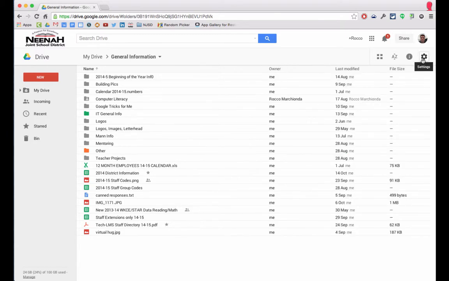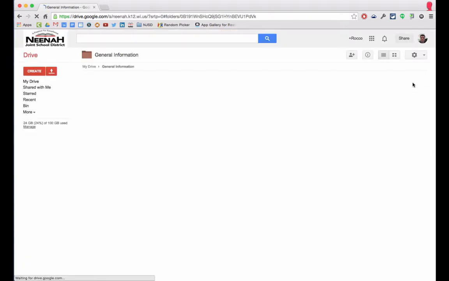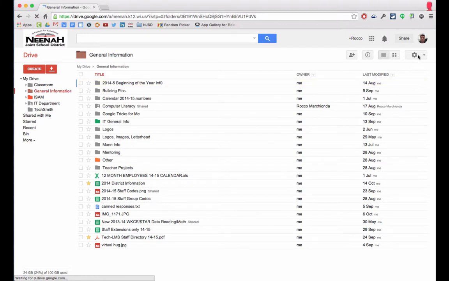Lastly, over here, I have settings. If I click on this, I can also leave the new Drive and go back to the old. And this option will be going away very soon. I don't know when it'll go away because Google doesn't really come out and say too clearly or too definitely. But I'm going to go back to Experience the new Drive.